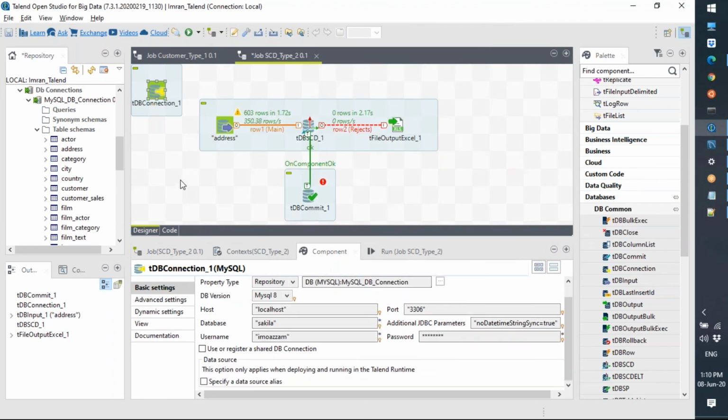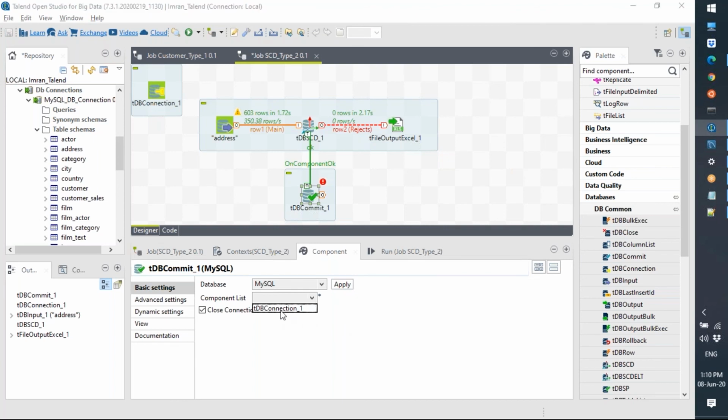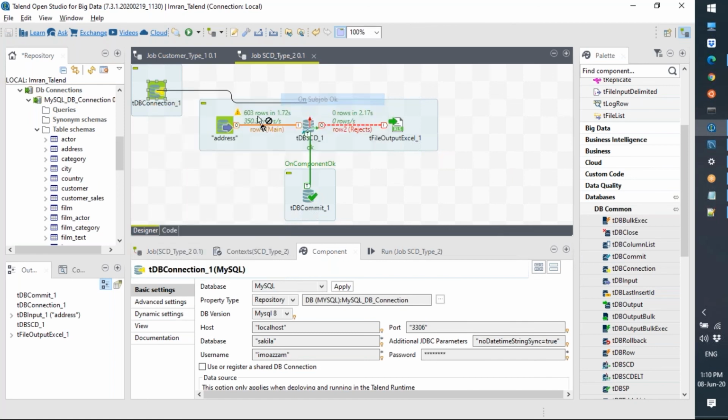Now go to your TTP commit, specify the component list, apply. Applied already done. So save it. Sorry, no, apply. Apply was before. Yeah, save it and connect your TTP connect to the address. Trigger on sub job. Okay. So now run it and it's going to execute.